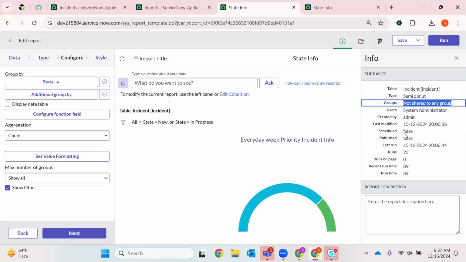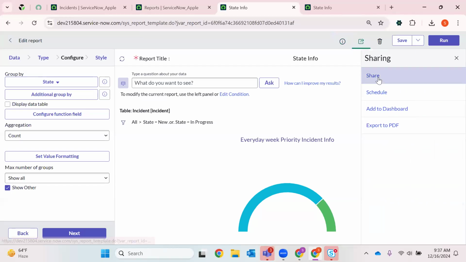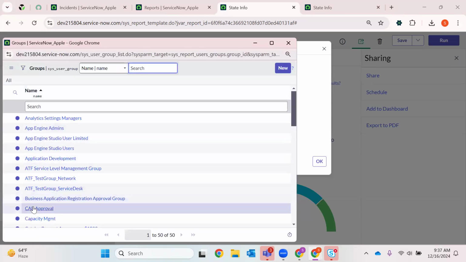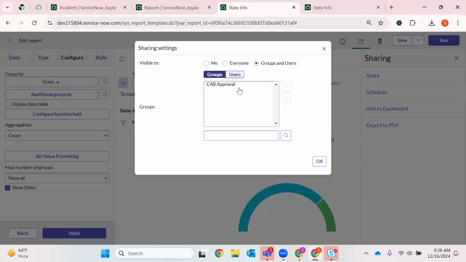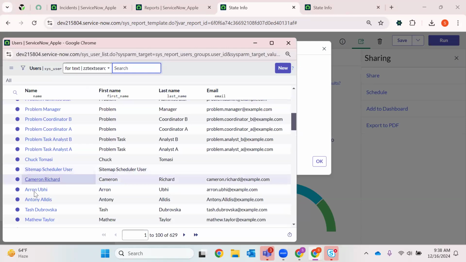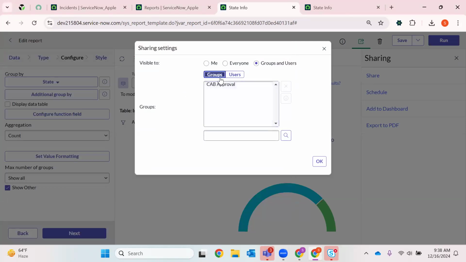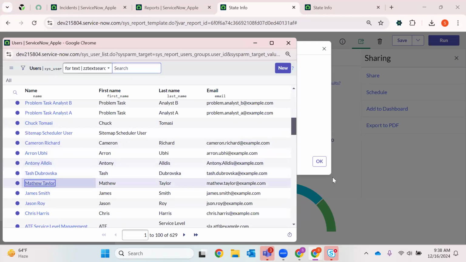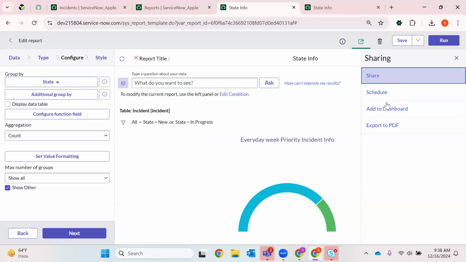Who has created it, when it is created, when was last modified, all this you can see. You can have a description for this report. Okay. And from here you can actually share it. That means you can share it with everyone or particular group or users. As I told you, if it is a group, you can select the group. Let's say I want to share it with CAB approvals, and explicitly I want to mention some users. It will redirect me to the user table. So it is shared with a group, but the user is not part of that group, but he's part of this user list. Then also he'll be able to see the report. If it is everyone, everyone can see it.